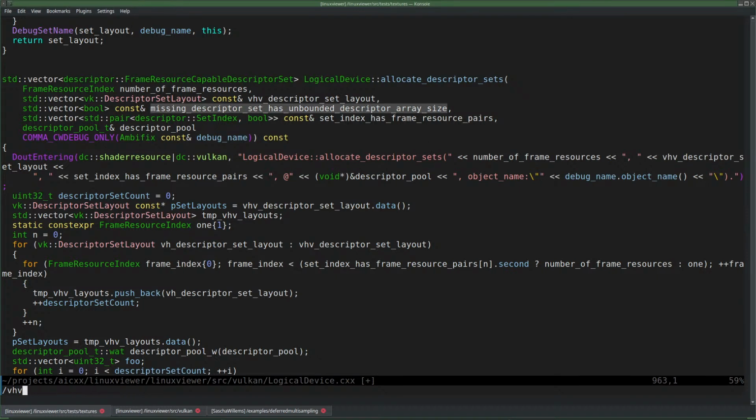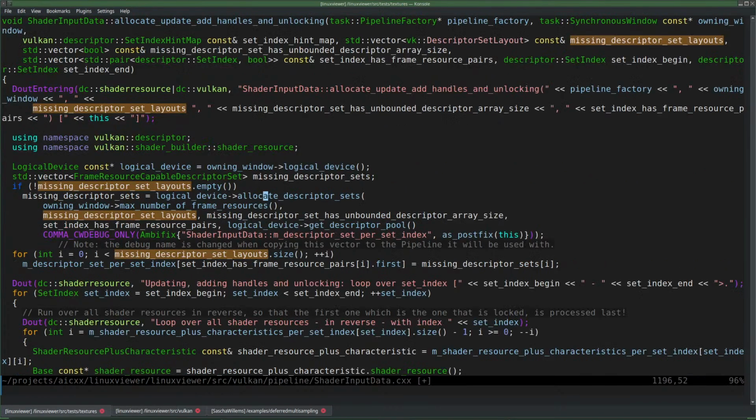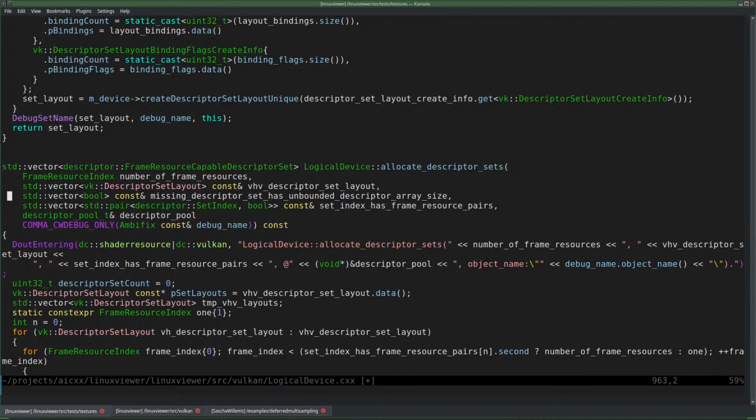Okay, why is this thing called descriptor set layout and this one is still calling missing? I don't like that. Well, because I'm passing missing, and then it just suddenly renamed. Yeah, it's kind of logical. There's nothing missing anymore inside the allocated descriptor sets function. So let's just strip off the missing descriptor set.